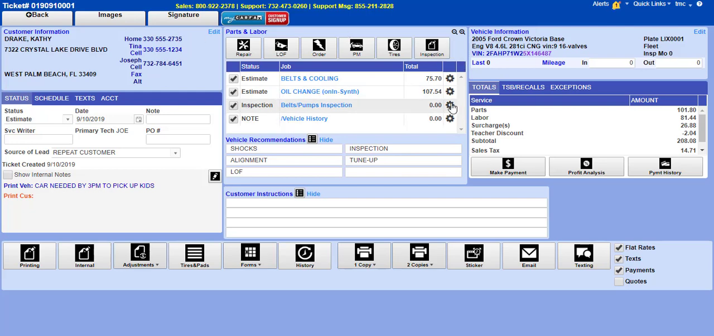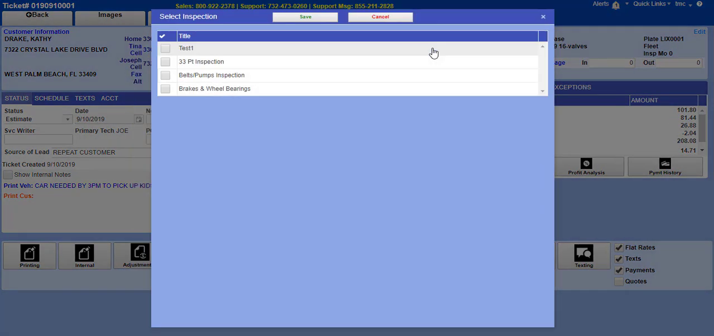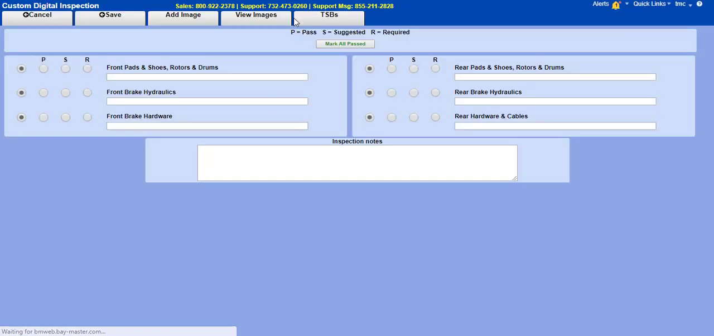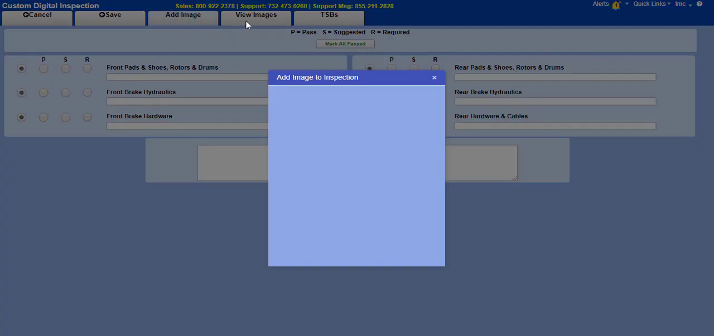Let me get rid of that. Let me try to break some wheel bearings. There we go. You can set up as many as you want. You can customize how they're worded. And even with our cloud version, your techs or whoever can access it on a tablet also, and they can click add image and take a picture right with the tablet while they're doing an inspection or whatever, and save it to the ticket as well.